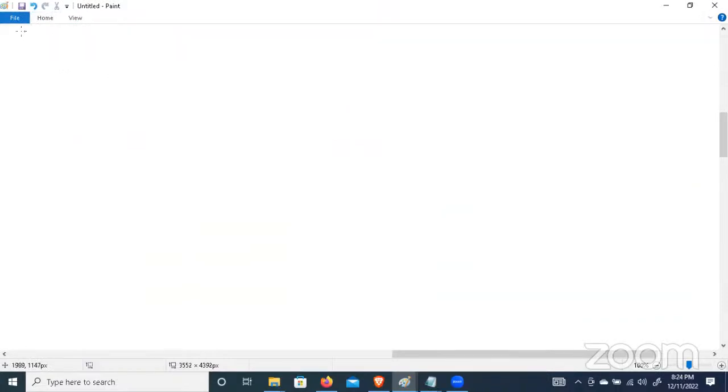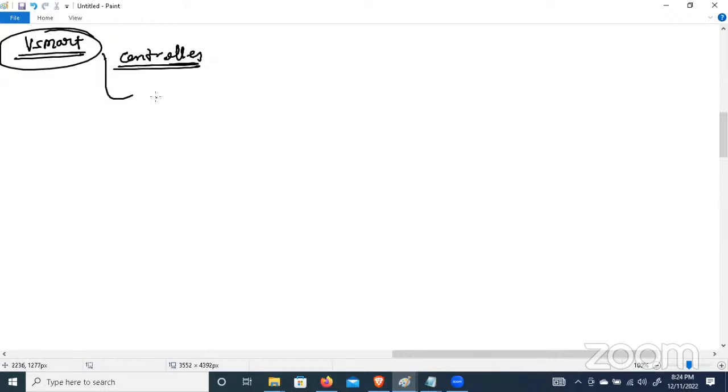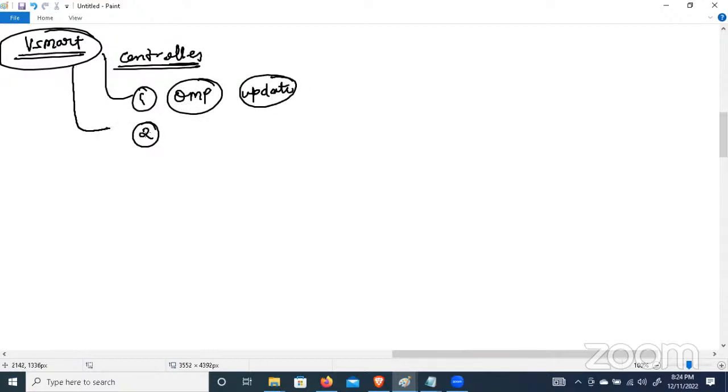For example, if someone says, sir, if I am using vSmart, this one is basically the controller. If you are using a vSmart, it always uses the OMP protocol. OMP protocol is always used to exchange your updates and create some tunnels as well. Second thing, vSmart only works on your routing information and some policy information.